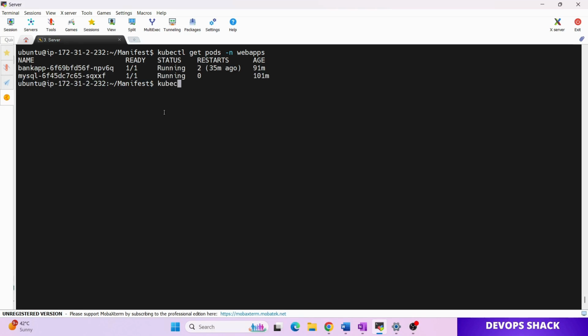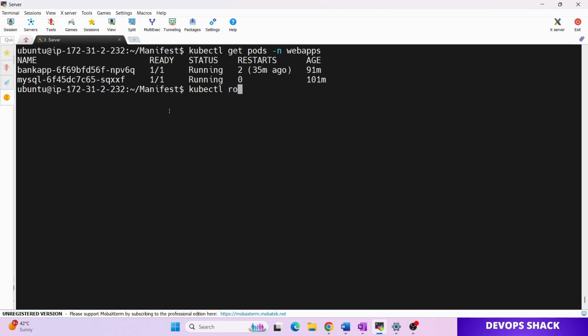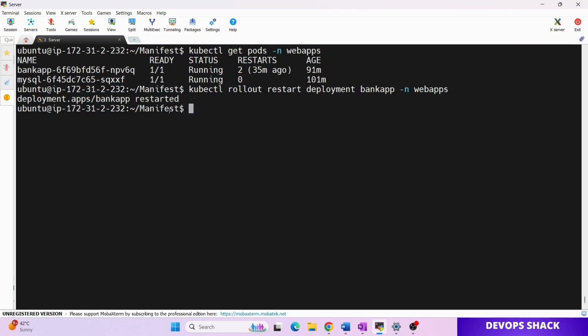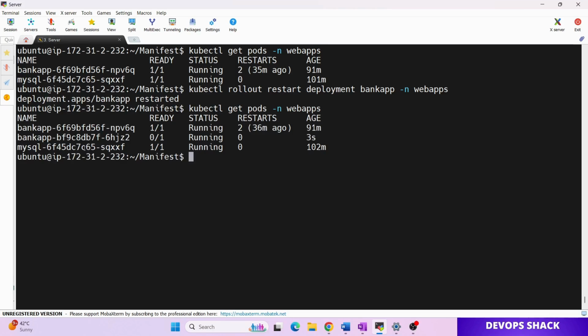For that, you can execute the command like this: kubectl rollout restart and then the deployment name, which in our case is bank app, and then the namespace information. Once I do this, it has started. Now a new pod will be getting created. This is the new pod. So now whatever changes we did in other resources like config map and secrets will be immediately applied here.